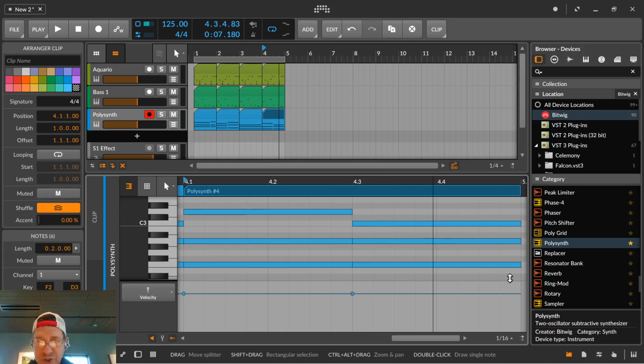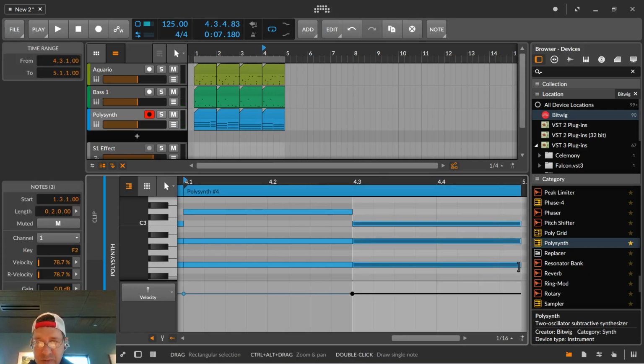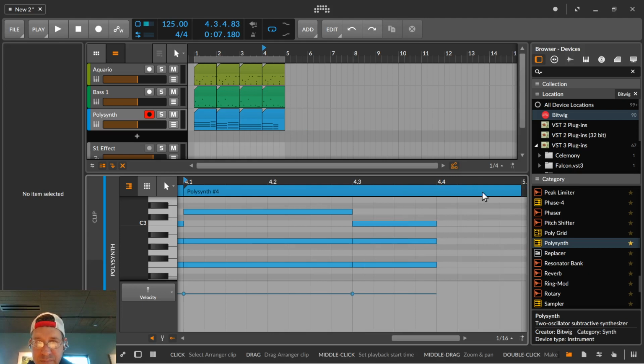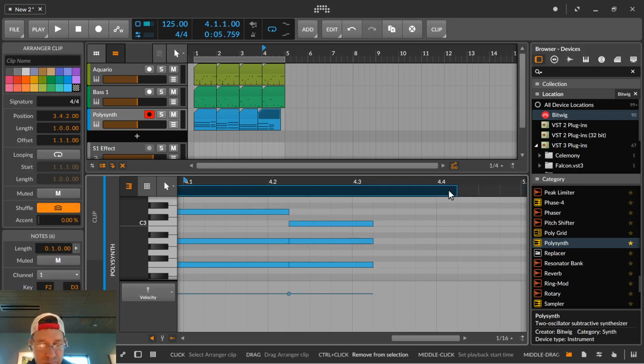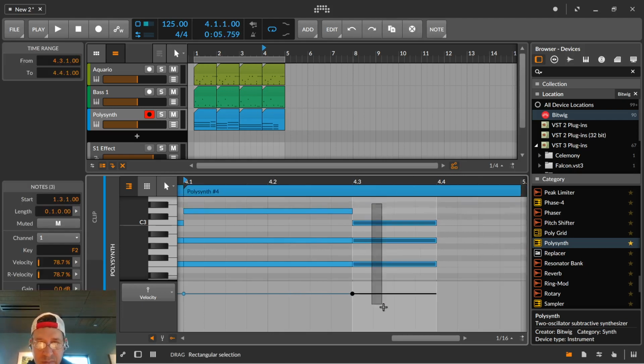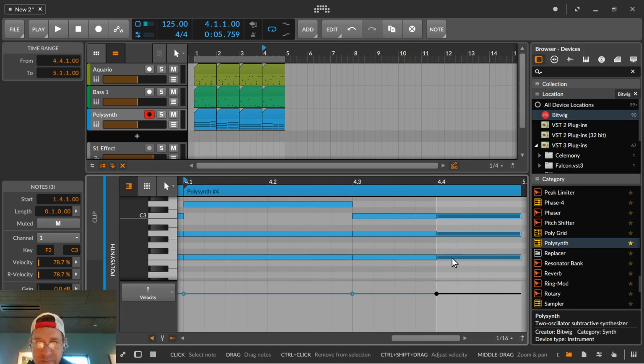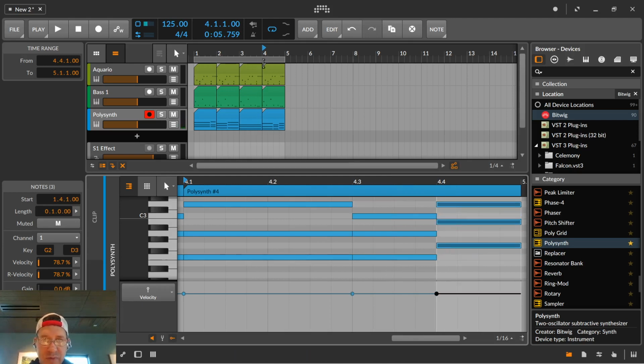And I want to make a G right at the end here. So let's shorten that and duplicate that. I didn't want to do that. I just want to duplicate this part. Okay, there we go. Let's go up to a G. There we go.